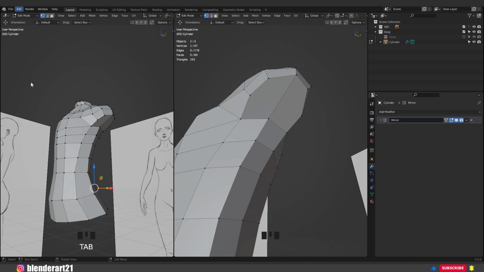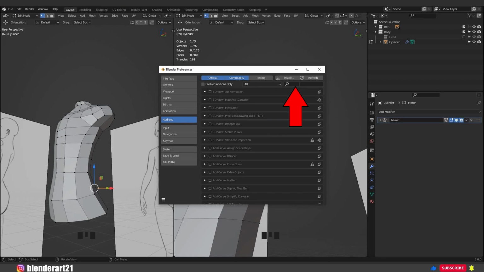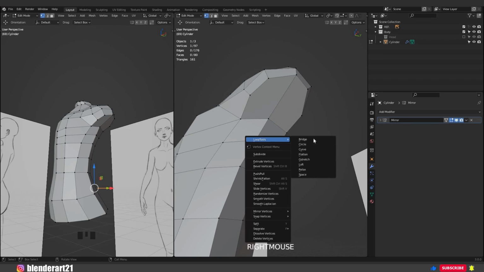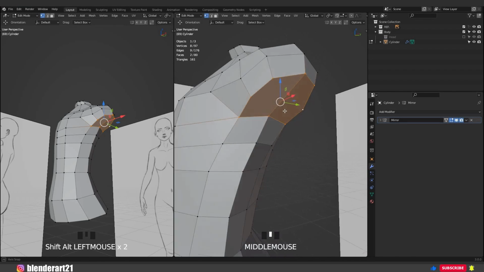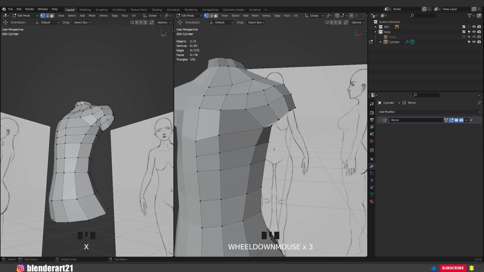Go to the Edit, Preference, Add-ons and search for Loop Tools. We have to activate this add-on. Click here, Save Preference. We can find this add-on with mouse right click, Loop Tools, and here we go. Hold Shift, select all these vertices, hit X and choose Faces because we need to delete the faces only. So this hole is gonna be the arm.